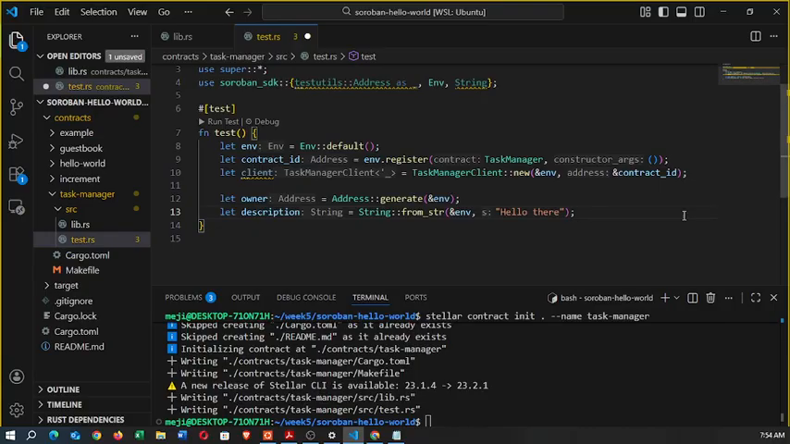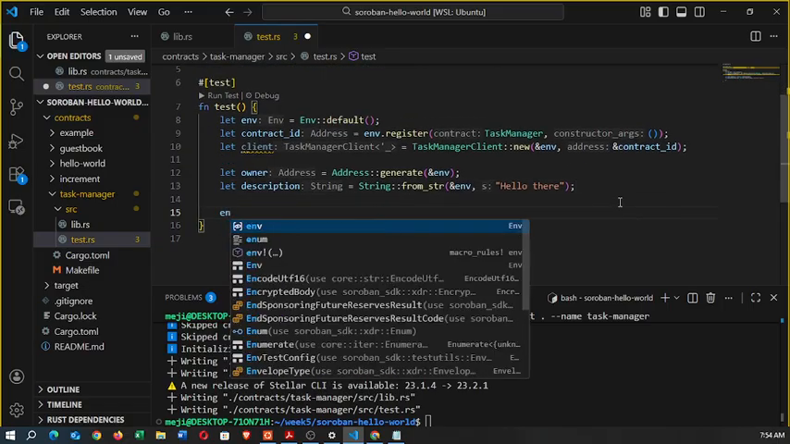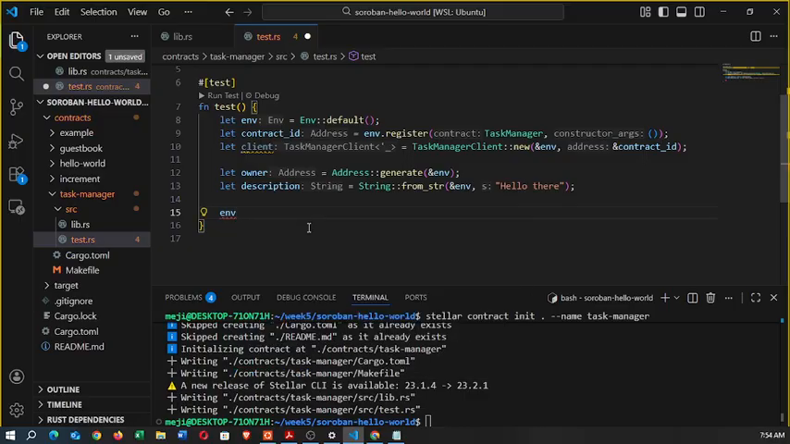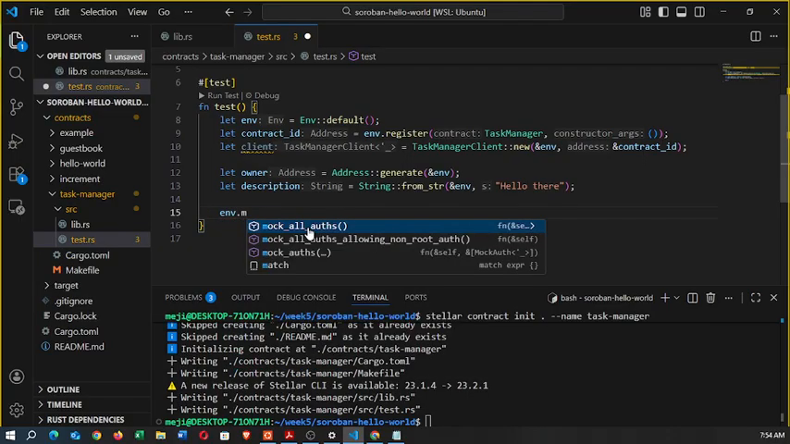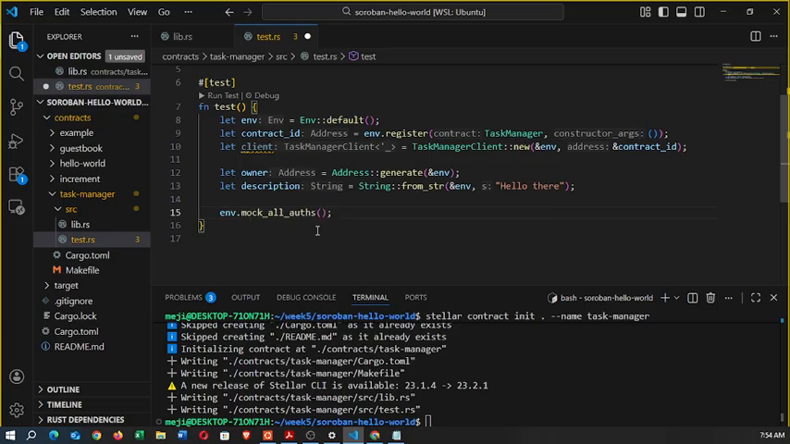And one more thing that we need to do is add this very critical line, env mock all auth. So this will mock authentication because without this our test will fail because we don't have real signatures. So in tests we want to test logic, not cryptography, so we use mock authentication.